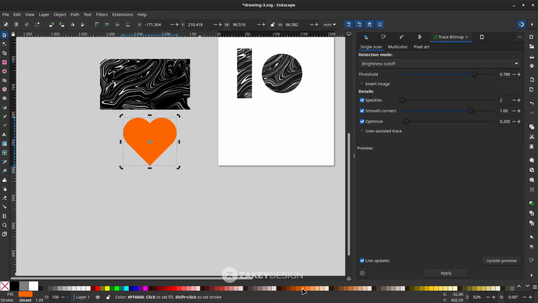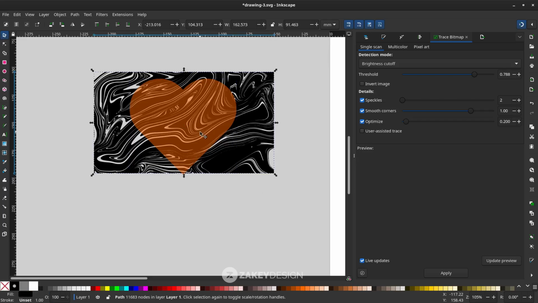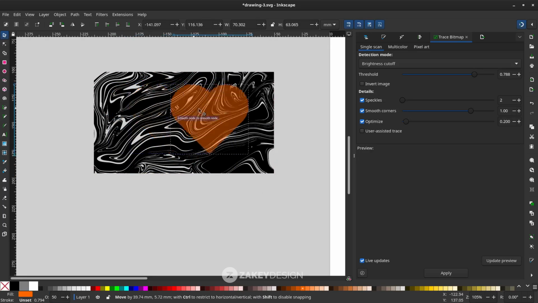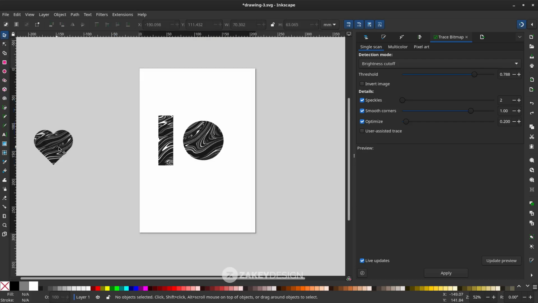I want to change to some color and you can reduce the opacity to find a nice position. Scale it down, hold Ctrl. Okay, select all and right click, choose Set Clip.